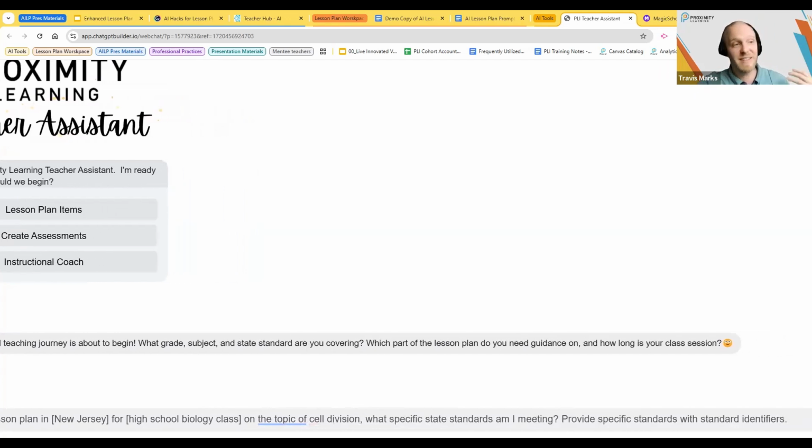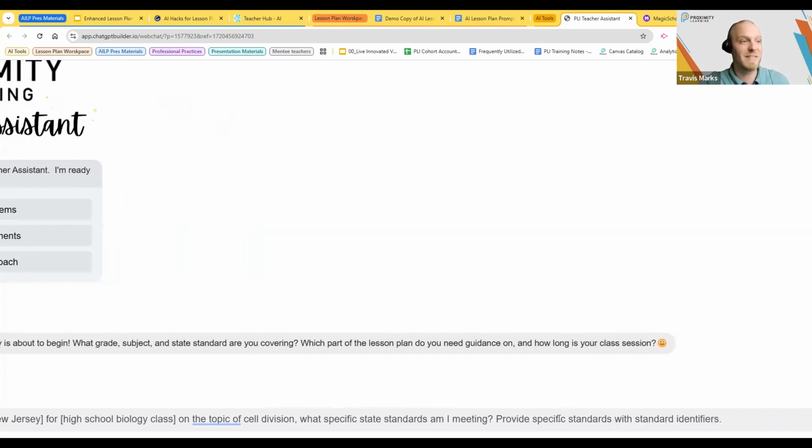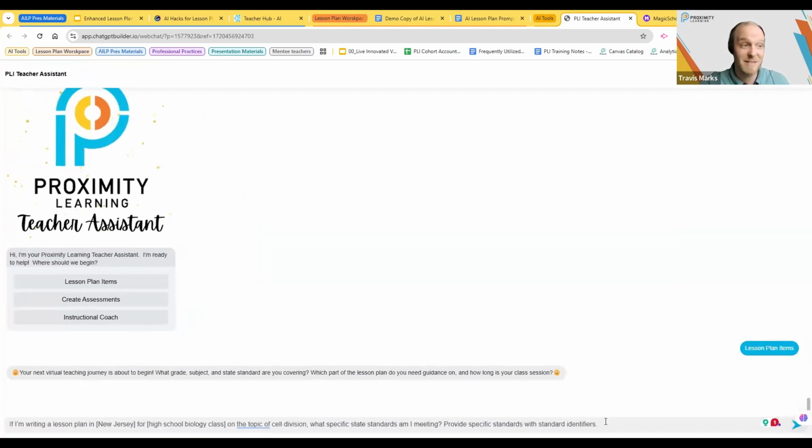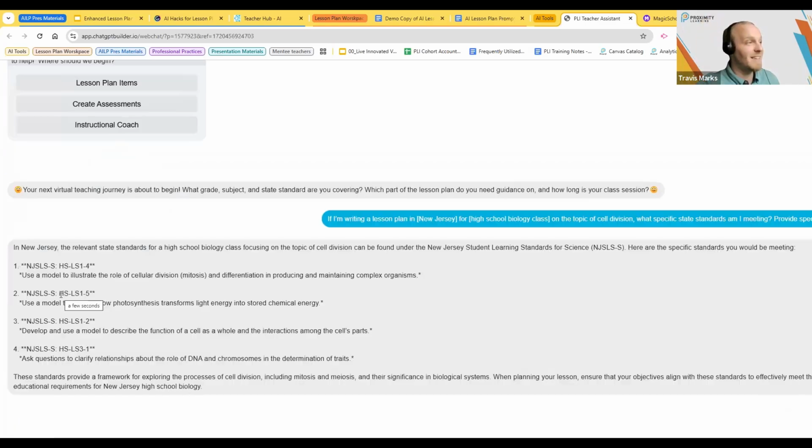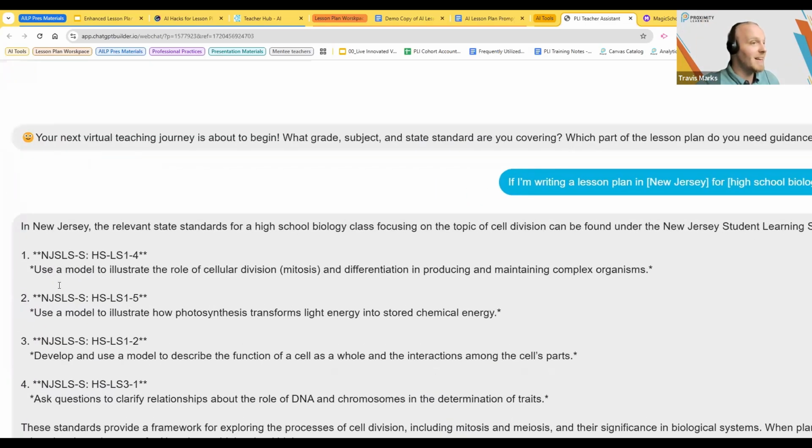What specific state standards am I meeting? Please provide specific standards with standard identifiers. That's a very important thing to include so that it knows that you're looking not only for the generalized explanation of the standard, but the specific standard identifier. I'm going to go ahead and hit enter here. I see that there are some standards provided.